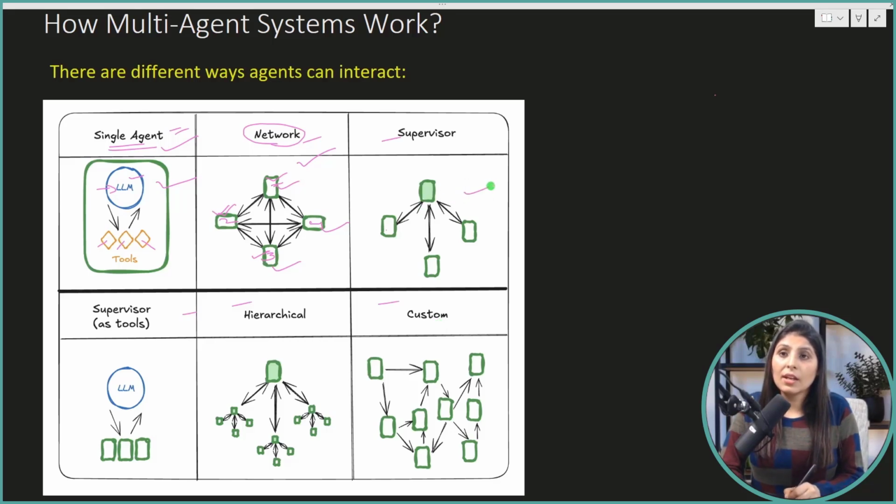And then there is another way, the supervisor. Here, see, this is a supervisor, this is an agent, and this is also an agent. You can see that the supervisor is connected with this agent, this agent, and this agent. These agents are not connected with each other. All these agents are connected with the supervisor. So you can also build a chatbot where your agents interact in this way, right?